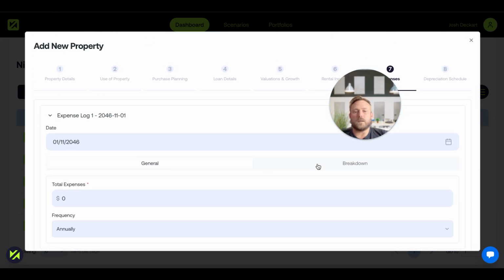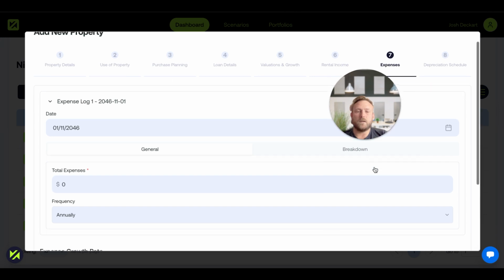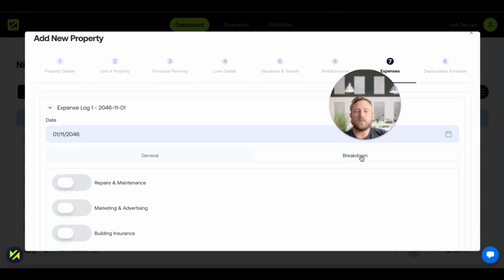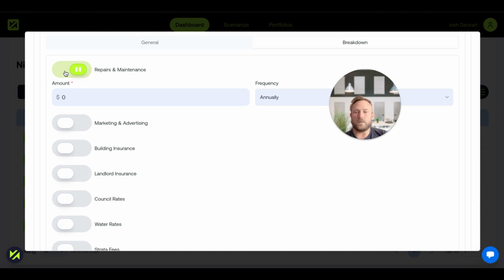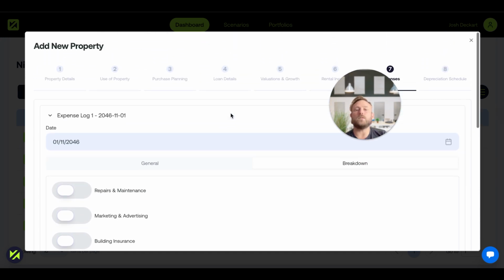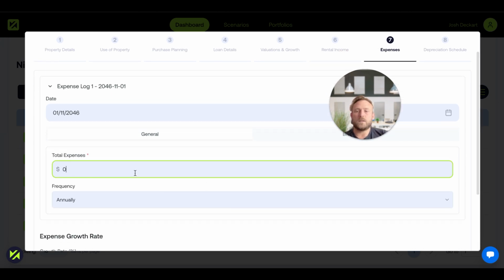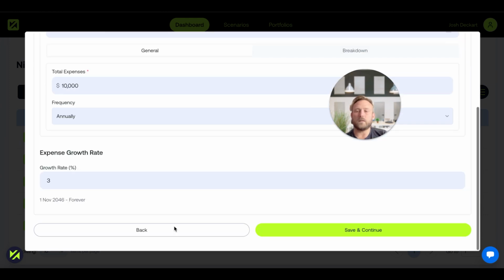Now with the expenses, we can use two methods. We can do a general and we can do a breakdown. A lot of the time breakdown, which is all of the actual breakdown, you can put repairs and maintenance and the frequency in. We can use this for our actual portfolio of properties we own, but for hypothetical properties, it is a lot quicker to use the general. So let's just ballpark this at $10,000 for this property annually with the expense growth rate at 3%.